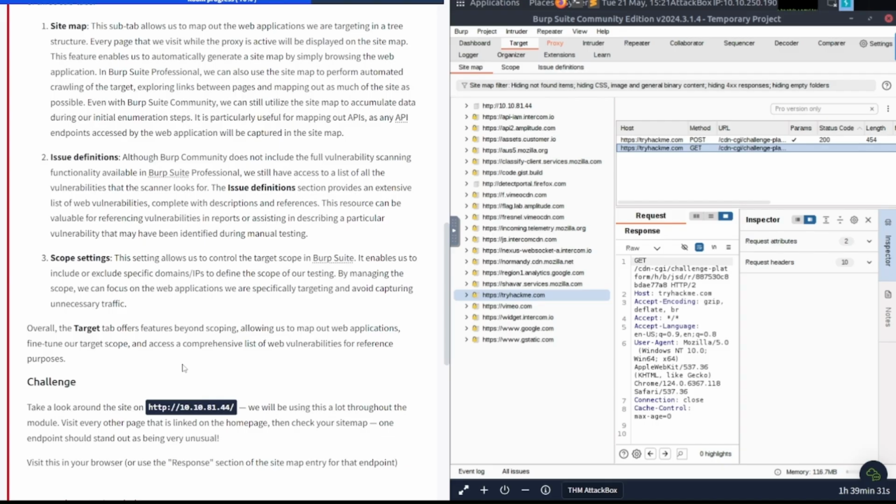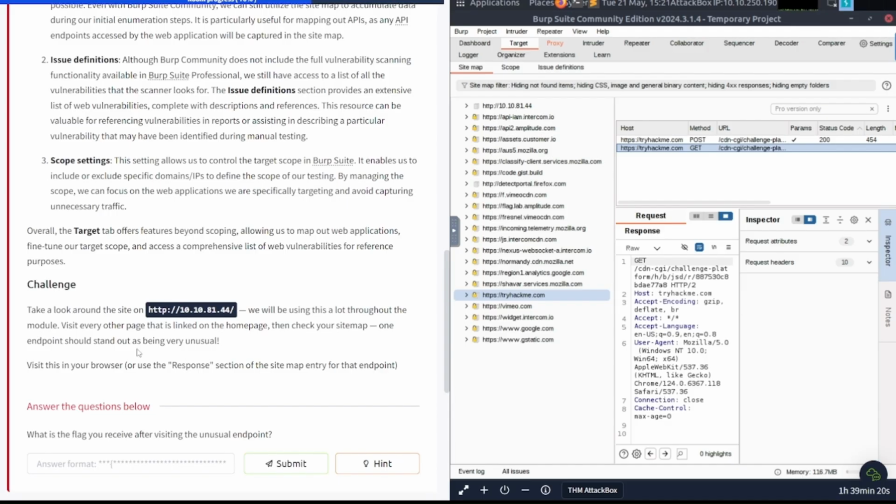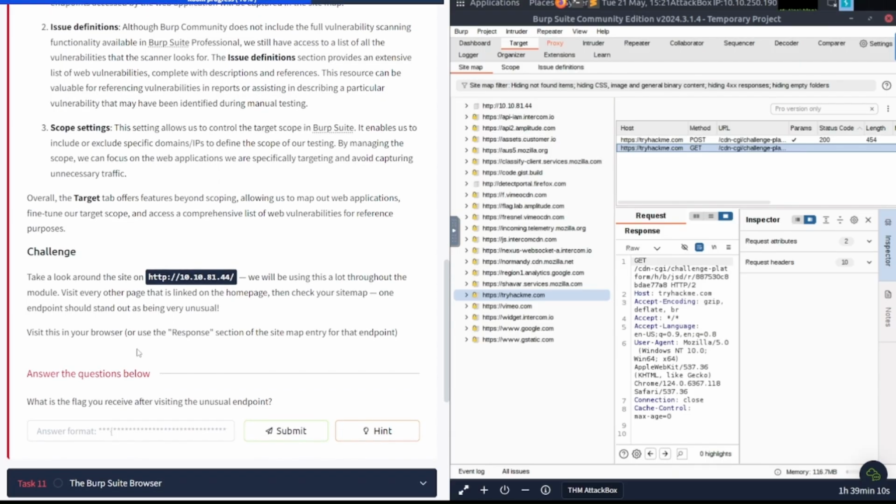This setting allows us to scope the target in Burp Suite. It enables us to include or exclude specific domains/IPs to define the scope of our testing. Overall, the Target tab offers features beyond scoping, allowing us to map out web applications, fine-tune our target scope, and access a comprehensive list of the web vulnerabilities for reference purposes.